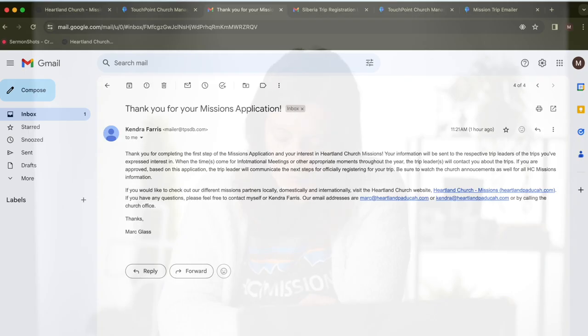Now from here, you can wait for the trip leader's communication with you and also watch for those informational meeting announcements, in the event that you haven't heard from the trip leader and you're wanting to attend that informational meeting. So you're going to continue on, go to the informational meeting.